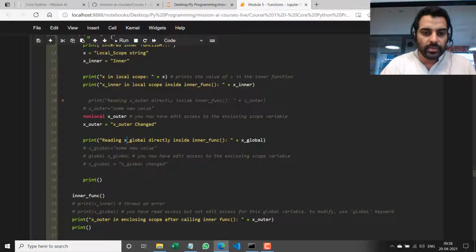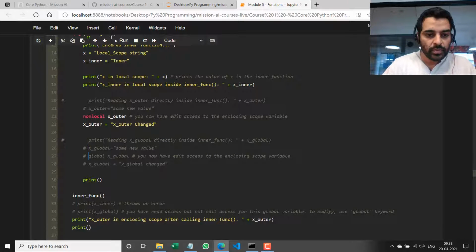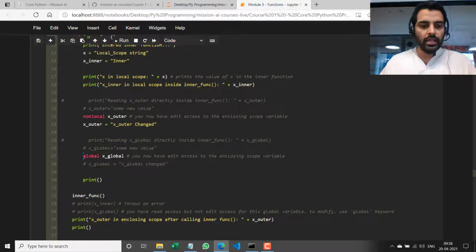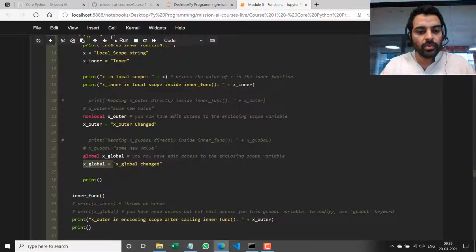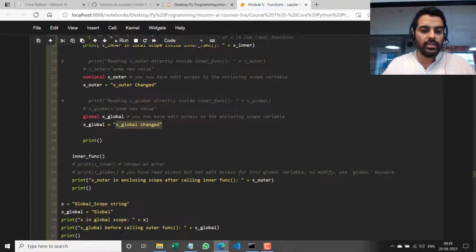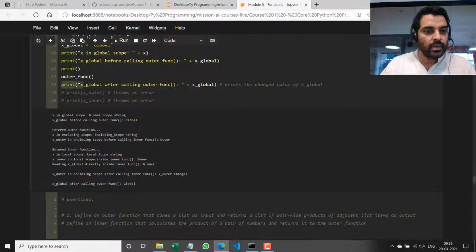Similarly, I was reading the value of x_global. Let's say I want to change the value of x_global. So what I'll do is bring x_global into the current namespace, into the current scope, using the global keyword. So nonlocal refers to the enclosing scope, global refers to the global scope. So global x_global. I'm now bringing that variable into this namespace so that I now have edit access. And now I can change this value x_global to x_global changed. So when I print it out after calling the outer function, this should reflect the new value.